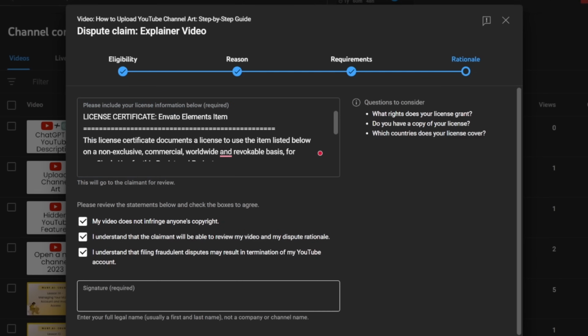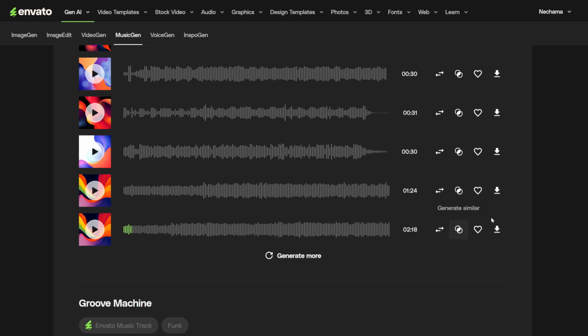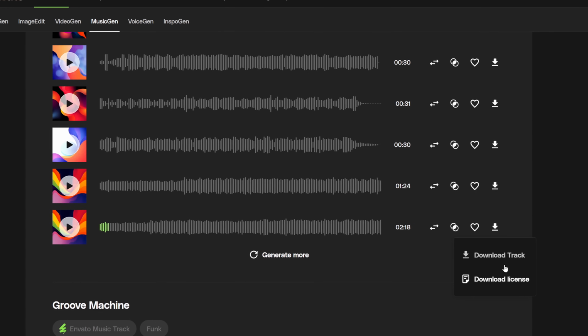In the music library, you have the license ready to download. I suggest downloading it immediately when you download the music track and saving both in the same folder. That way, if you get a claim in the future, you can quickly submit the license number.